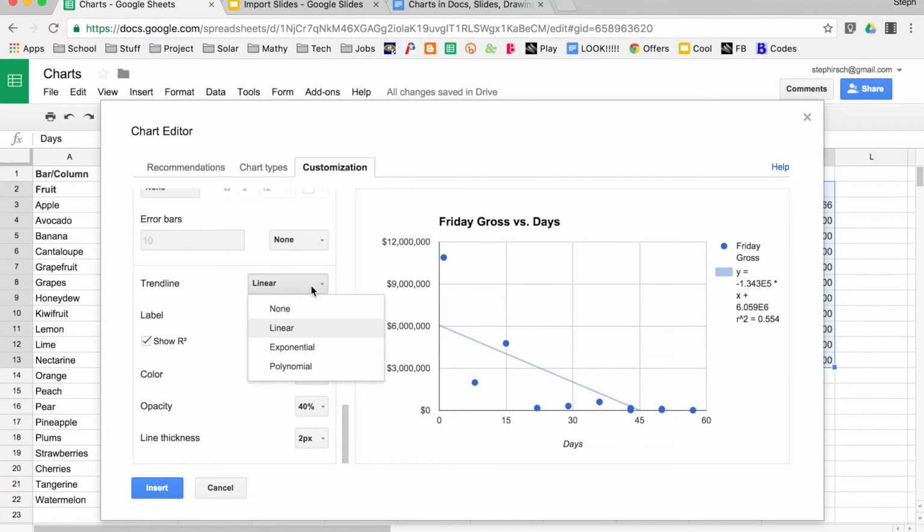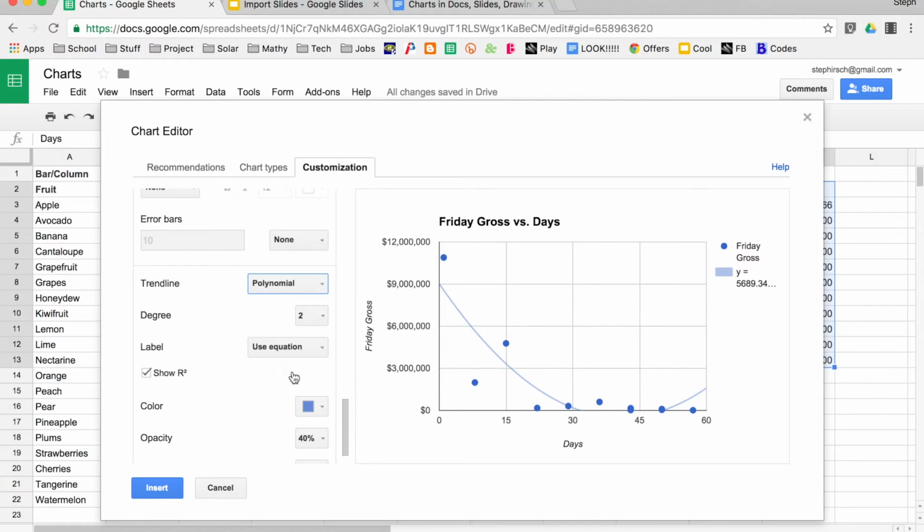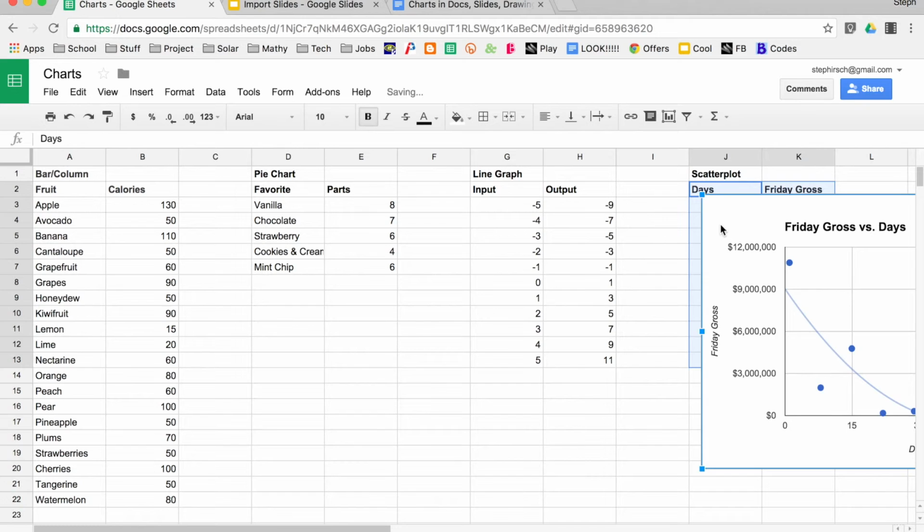Now, this linear one, maybe I don't like it. I want to try an exponential. I can do an exponential. This one's probably a little bit better based on what my r squared is. And I could also choose to use a polynomial. When you select polynomial, you can also select the degree. So maybe I want to have a quartic polynomial. There we go. Or I can just choose the 2, which is going to give me a quadratic. Insert my graph, and we're good to go.